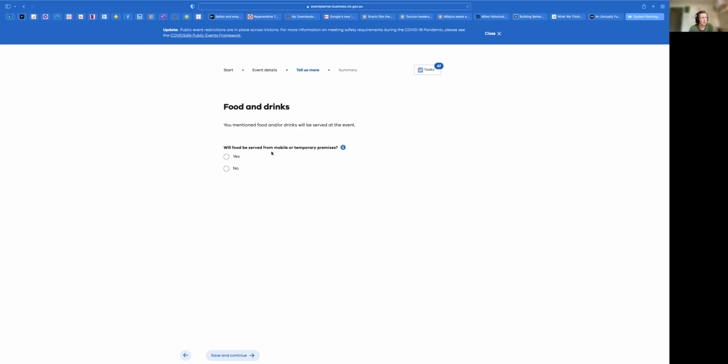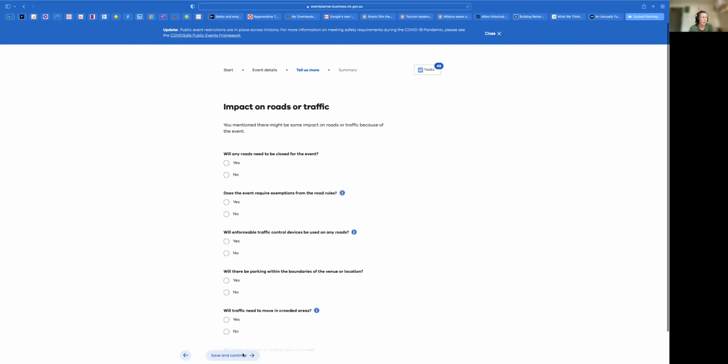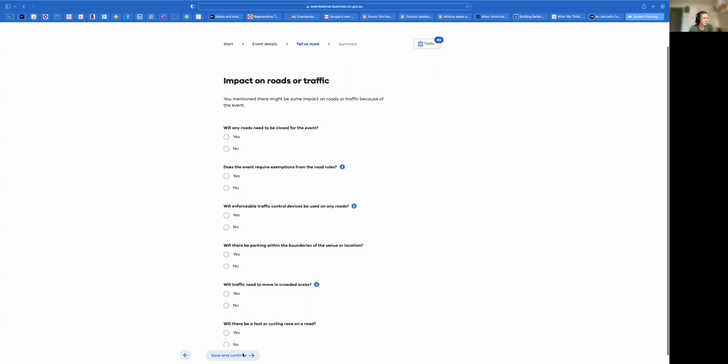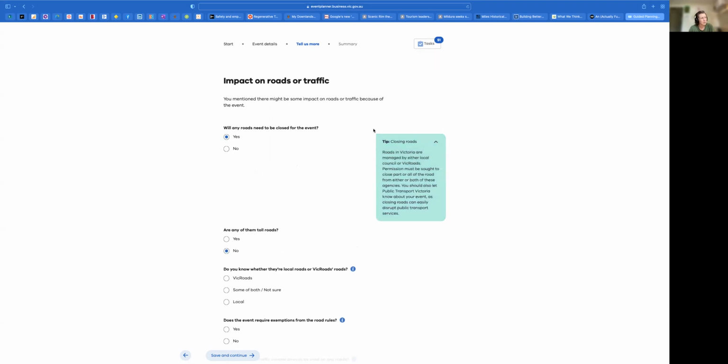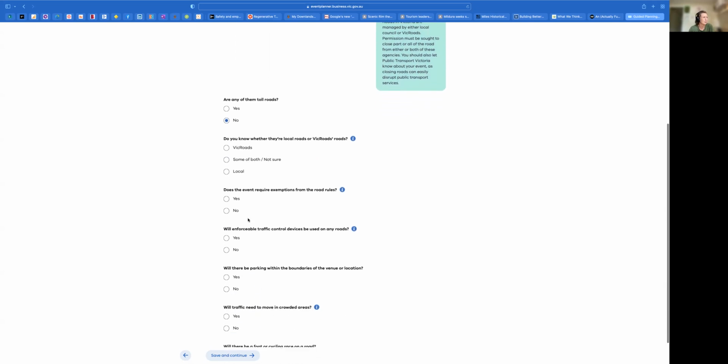Also, I talked about food and drink, so it's asking me a few more questions about this. Will it be mobile? Yes, because I'm going to have food trucks. I'm not selling food, but they'll be third party. I just love how this thinks for you. The impact on roads or traffic. Yes, I am closing roads. They're only local roads and they're not tolls. And see, now we've got some tips. Super handy information that's really timely and relevant.